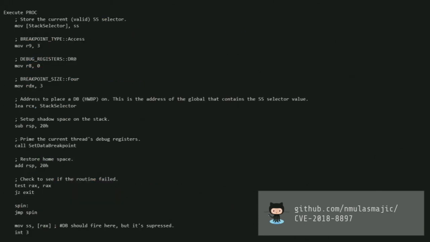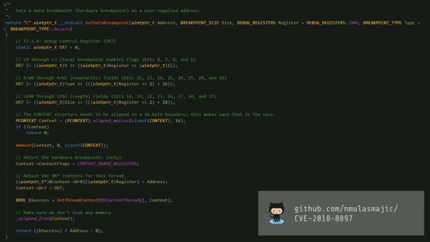This is our assembly. I'm going to walk you through this a little bit. At the top, we do a mov ss to the stack selector. That's important because later, when we do a mov ss, it has to be a valid SS. If we don't load a valid SS, it's going to cause a GP fault, and our exploit's not going to work at all because it's going to cause an exception earlier than it should. In the middle, you'll see a call to set data breakpoint. That's important because we have to have a pending DB exception by the time we reach the mov SS.